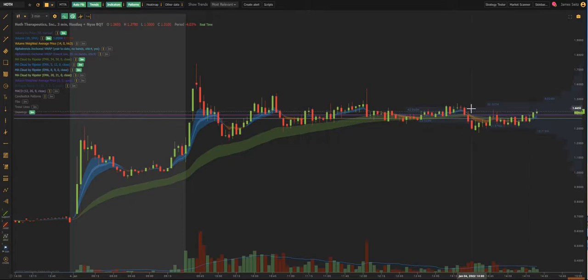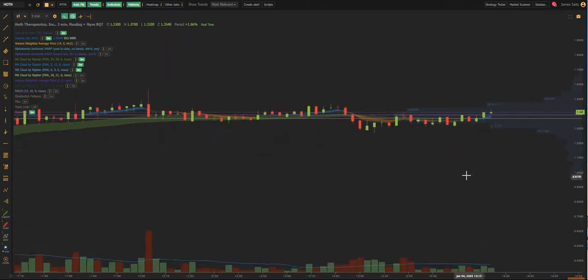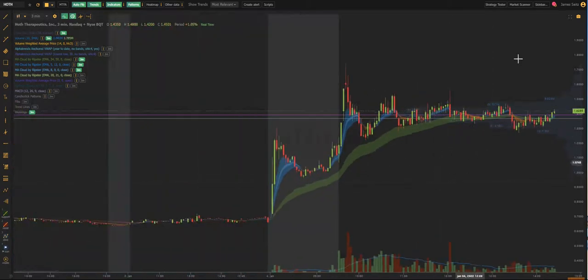It's kind of failing the clouds here, but it is actually doing a really nice job taking them back over. And that 135 entry I was looking at earlier still would have been a decent entry. We're getting up to 144. We just hit a high of 144. So yeah, keeping HOTH on watch for sure, but no position as of now.